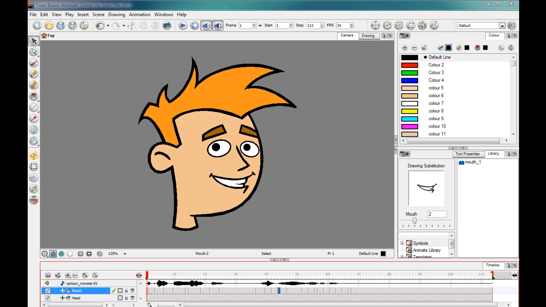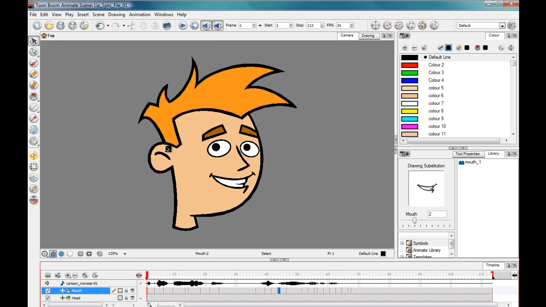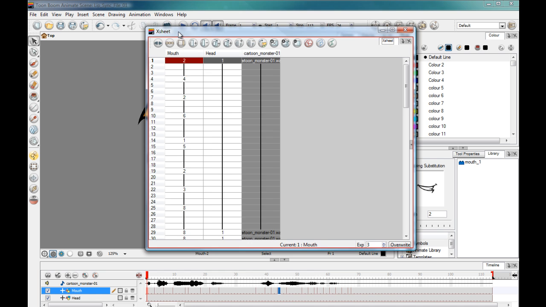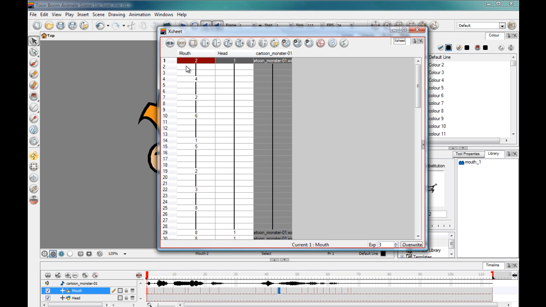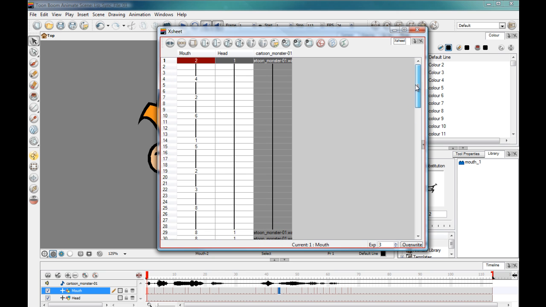Let's open up the X sheet as well now. So Windows, X sheet, and what we can see here now is in our mouth layer we can see where the mouth changes on each cell. So on cell 1 it's mouth shape 2, frame 4 it's 4, 7 we've got mouth shape 2, and so on. So this goes all the way down to the end of the WAV file.